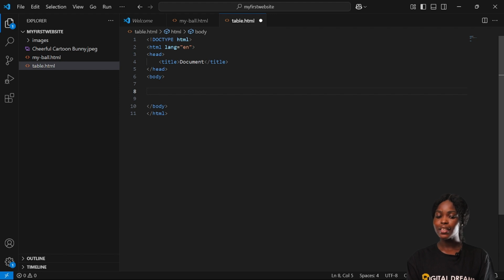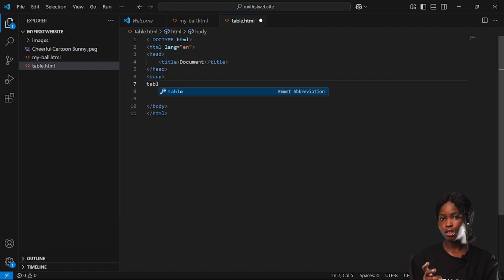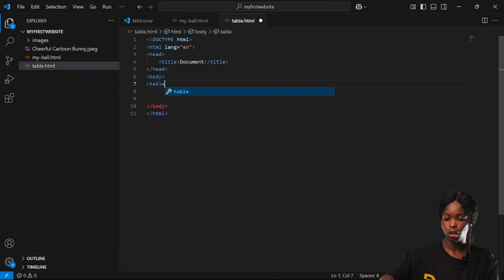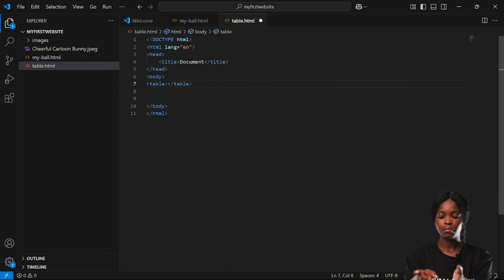Now, to begin creating a table, the very first thing you need to do is call the table tag, so that you tell your browser that yes, this is a table. We are trying to create a table. I will do that now. I told you that you create a tag by writing the angle brackets, and you close it. As I'm trying to close it, it's completing it for me because that's what VS Code does. But if you are using an editor that doesn't give you suggestions, you can always write it out yourself.